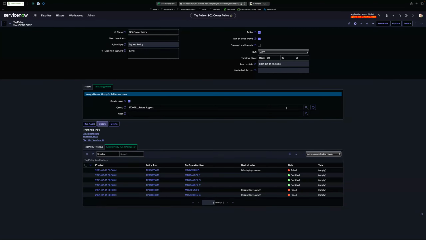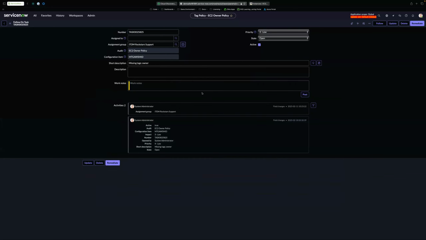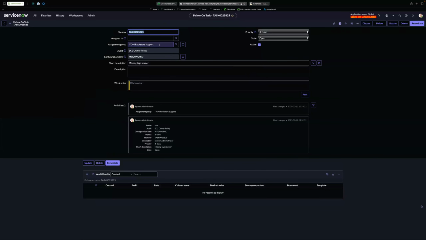So now you can go and look at these tasks and you can see that they were assigned to the ITOM Rockstar support group and they can be followed up on, they can take action against them and go and solve the problems. That's phase two, right?